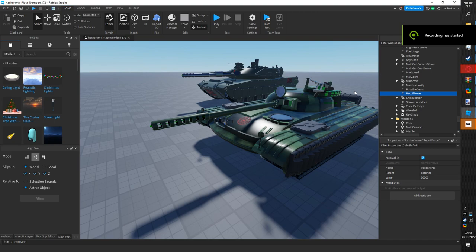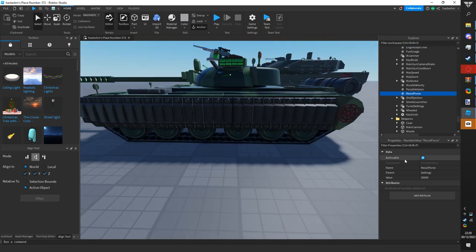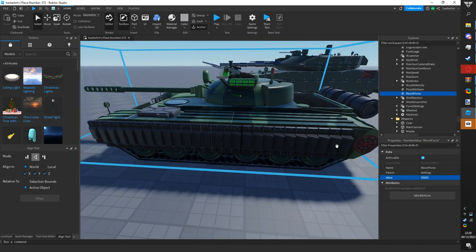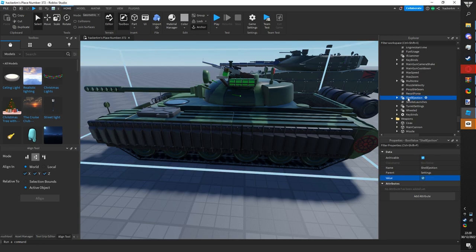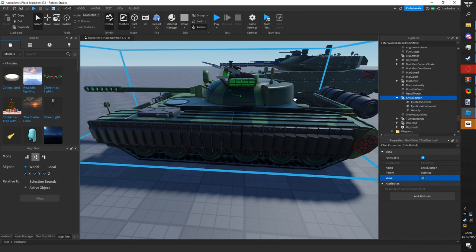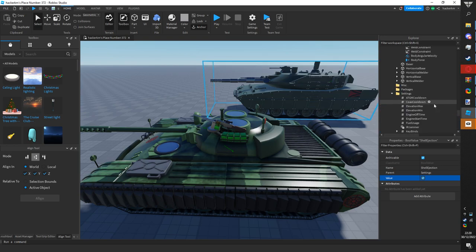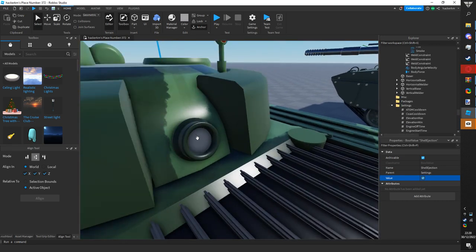Recoil force, this is how much force the gun makes. If you want it to be something insane, like 50k, go ahead, I'm not stopping you, nobody is actually. Shell ejection, this is your shell ejecting. Where's the shell ejection attachment? I think it's under main. Because this has a shell ejector actually.